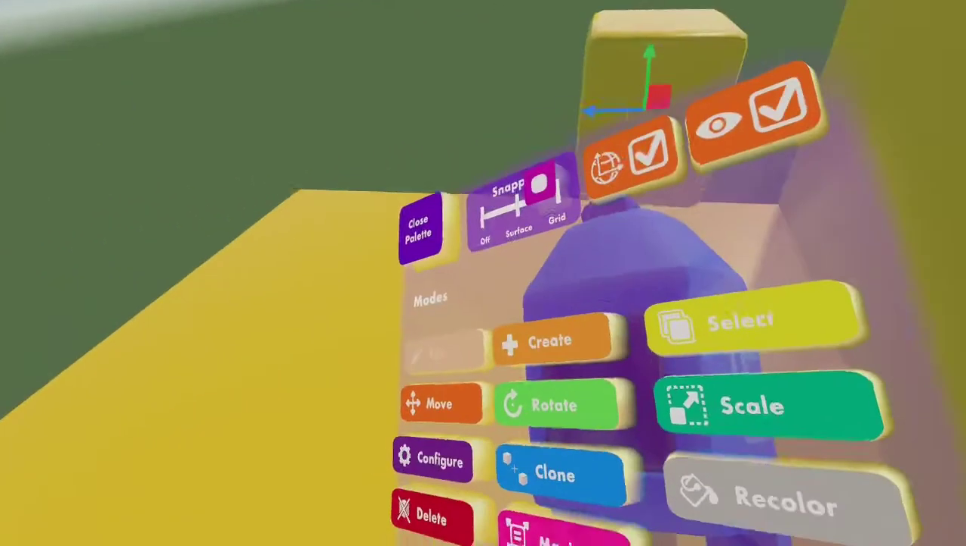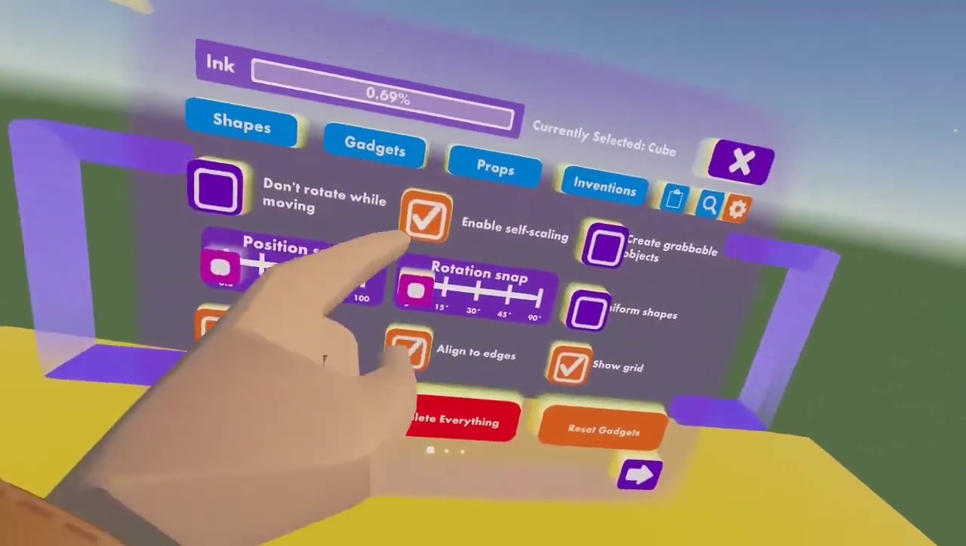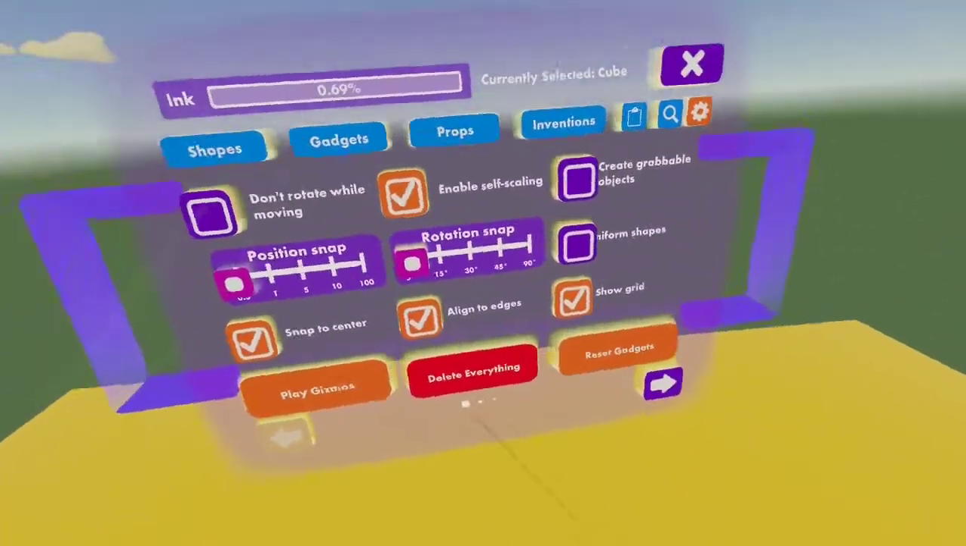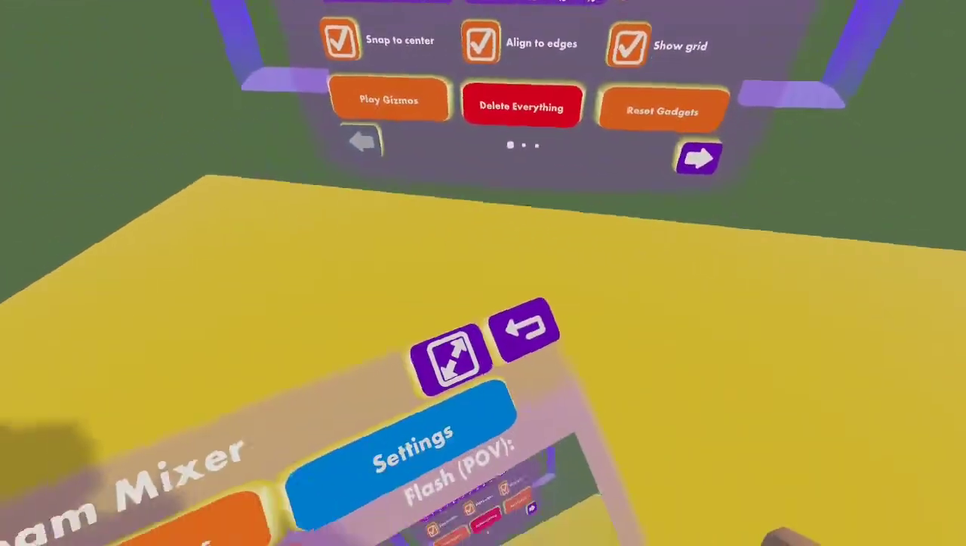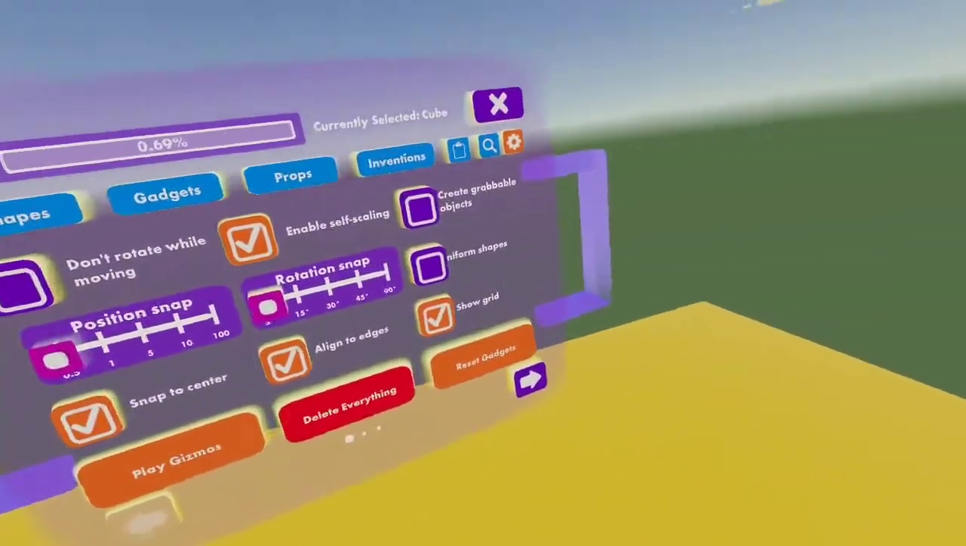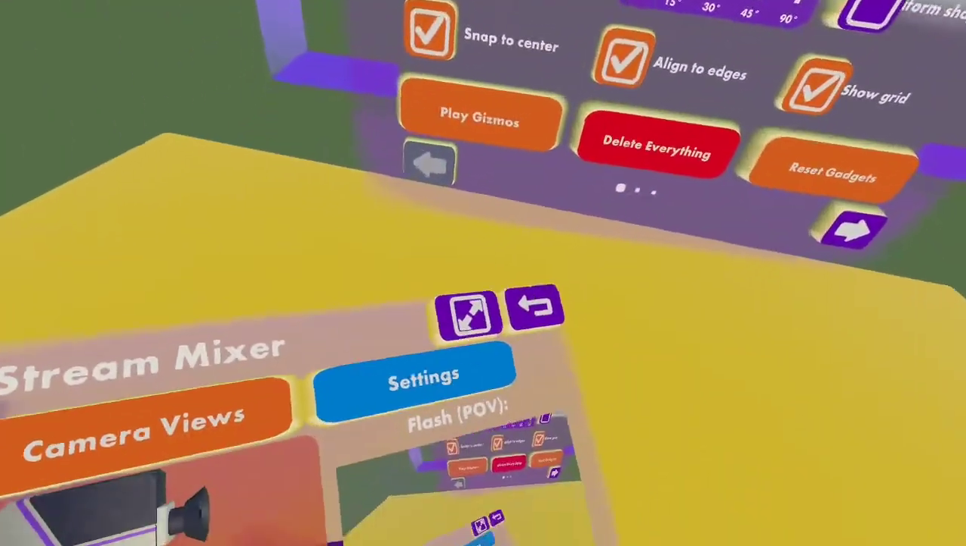But I normally like having that checked off so I can freely move this around if I'm working with certain objects. So, enable self-scaling. Self-scaling is kind of confusing. It is definitely a weird one, but it definitely helps with a lot.